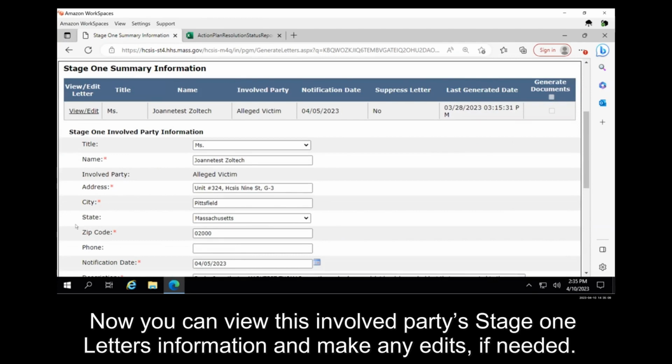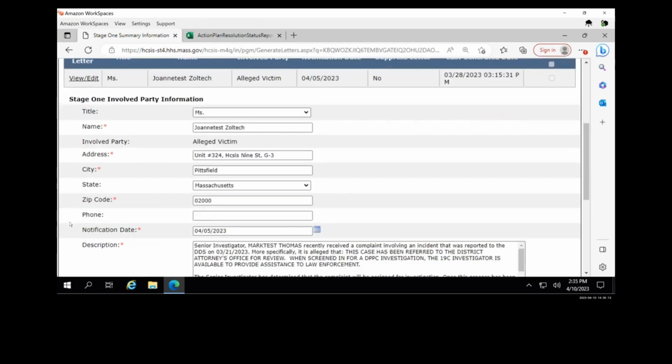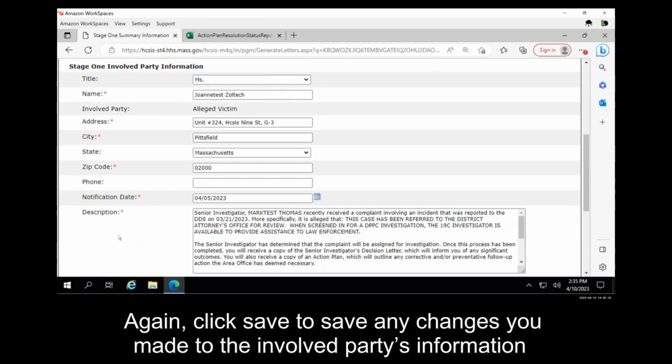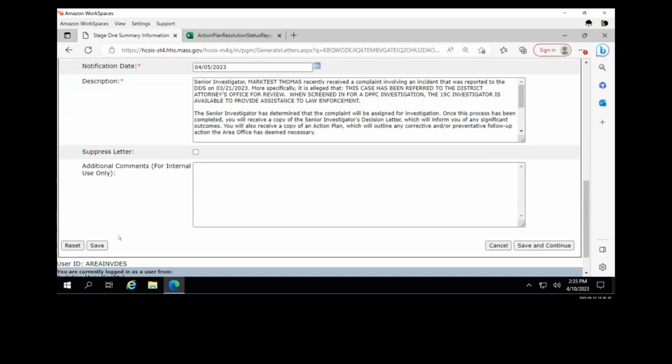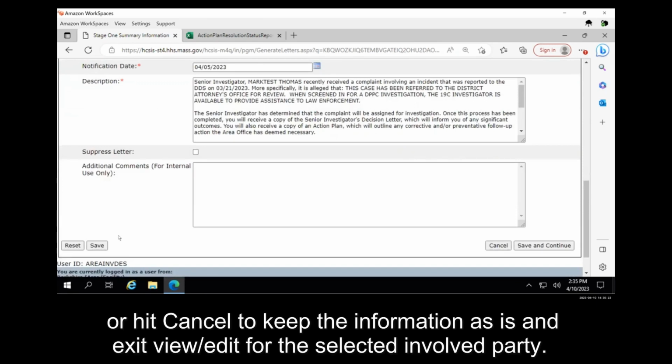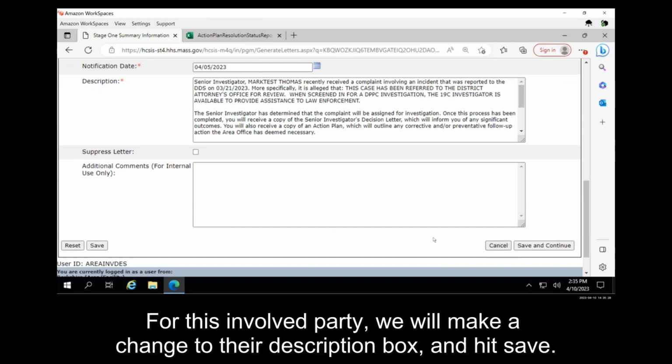Now you can view this involved party's Stage 1 letters information and make any edits if needed. Again, click Save to save any changes you made to the involved party's information, or hit Cancel to keep the information as is and exit the View/Edit for the selected involved party. For this involved party, we will make a change to their description box and hit Save.